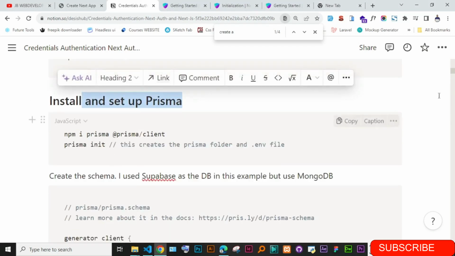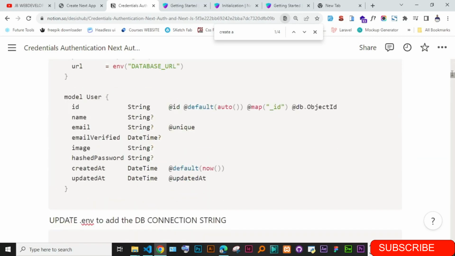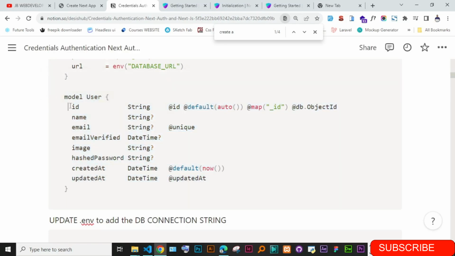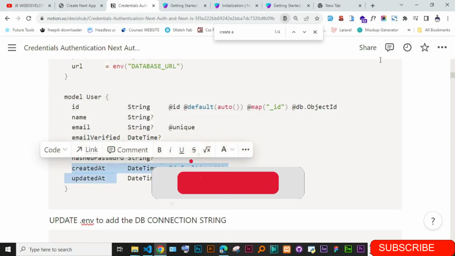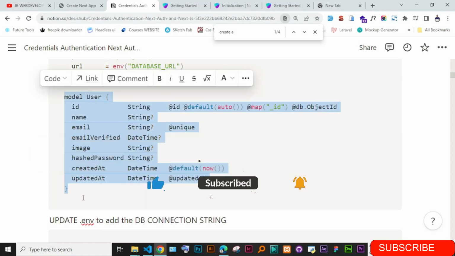We already have Prisma running, and we are not using Supabase this time. The only thing I just want you to do is to add this model of the user. The user is going to have an ID, a name, email, email verified, image, hashed password, created at, and updated at. So you can just copy this. Okay, you can just simply copy this.